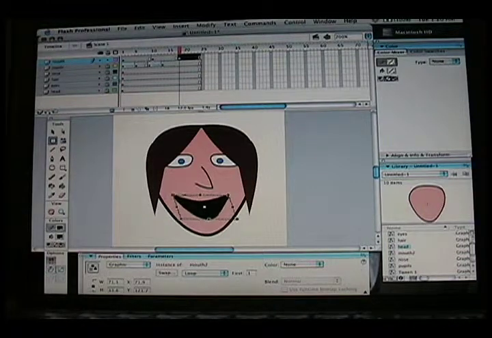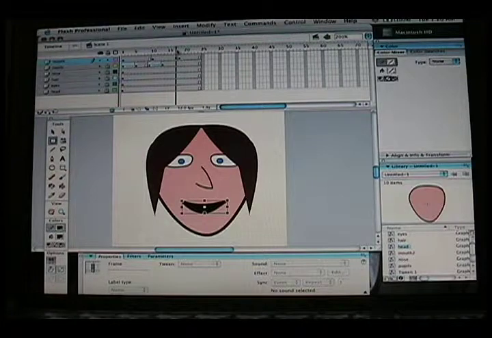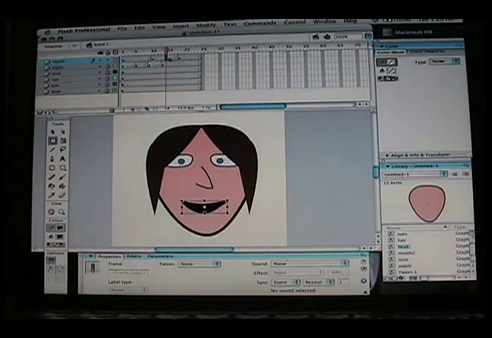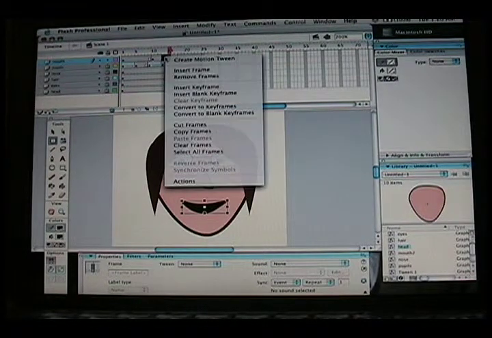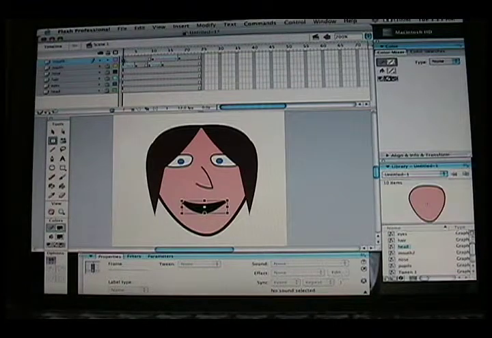There we go. Alright, so the way you want to test it is, here's what it looked like. This is our keyframe. They've smiled. Again, you go back, you select any part of it, right click, create motion tween. Boom. There we go. So now the person has looked down, they're looking back up, and they're smiling.